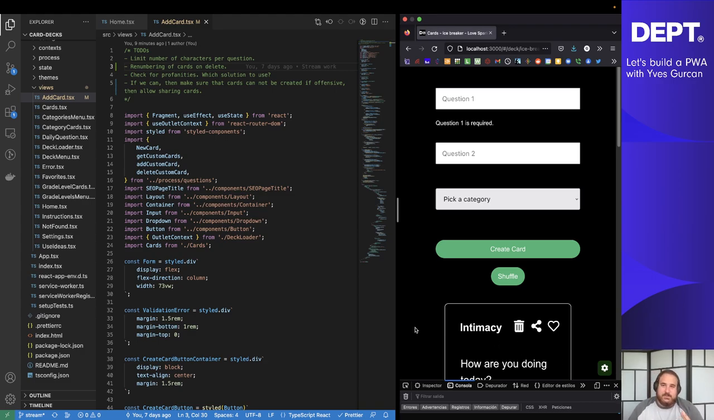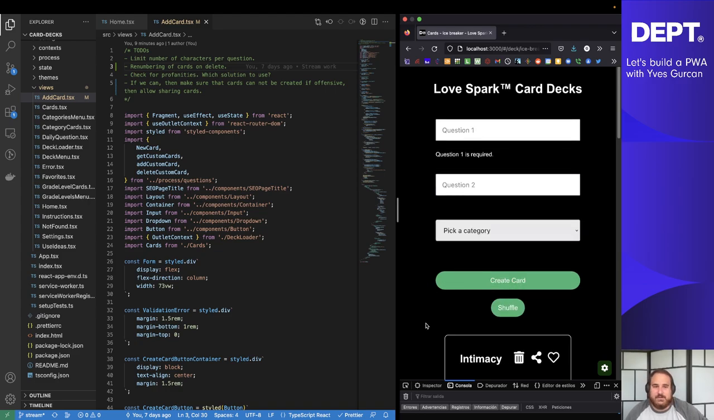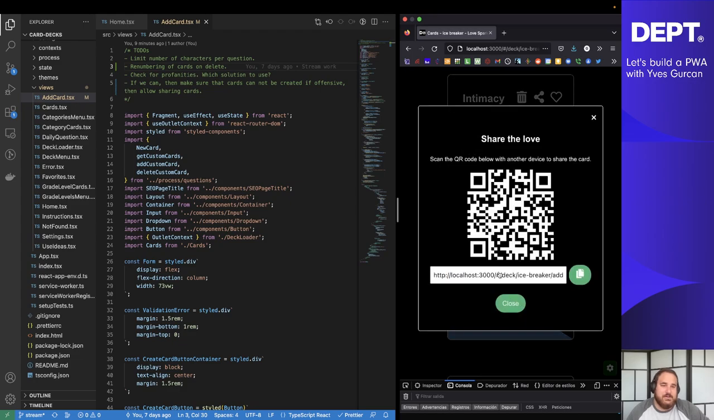So the next dream, if we do find a way to help make sure these cards that are created are appropriate, then we can add the sharing feature for these custom cards. That said, I probably want to make sure that we disable that sharing icon for now, because it's actually not going to work as expected. And even if it looks like it does, it's not going to do it.